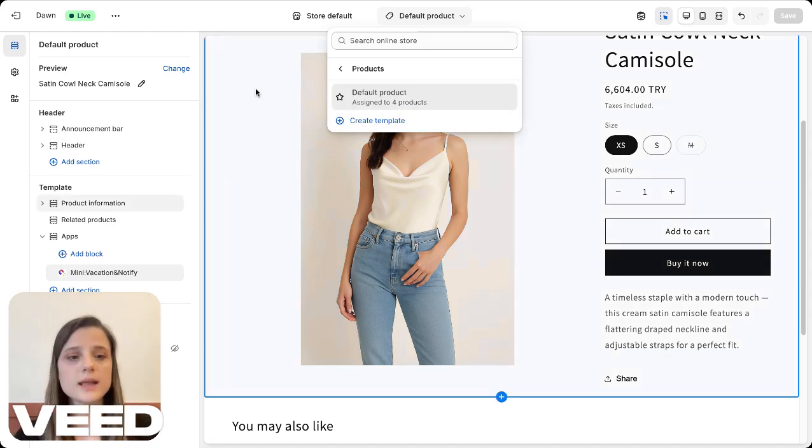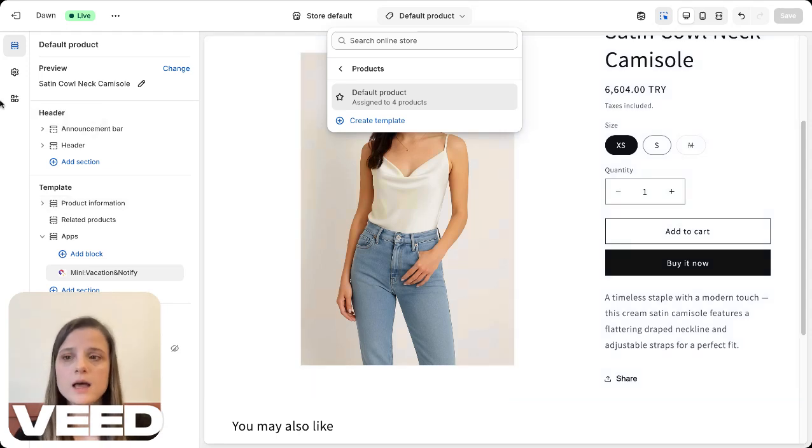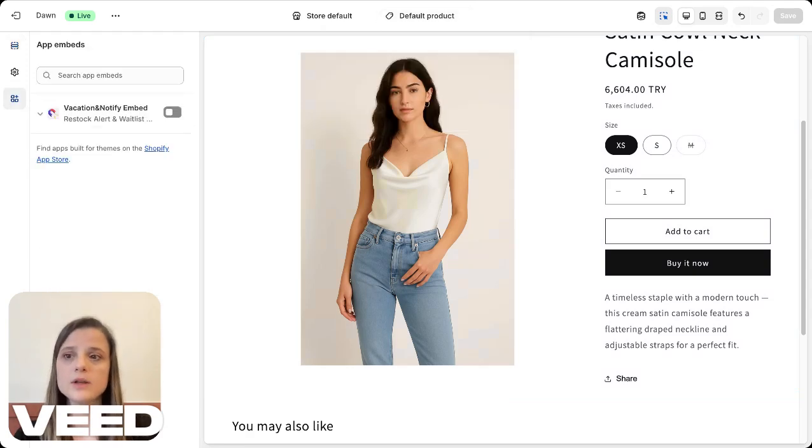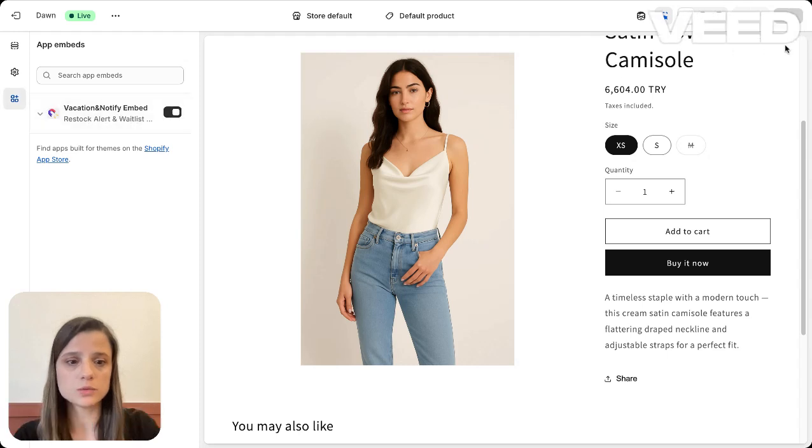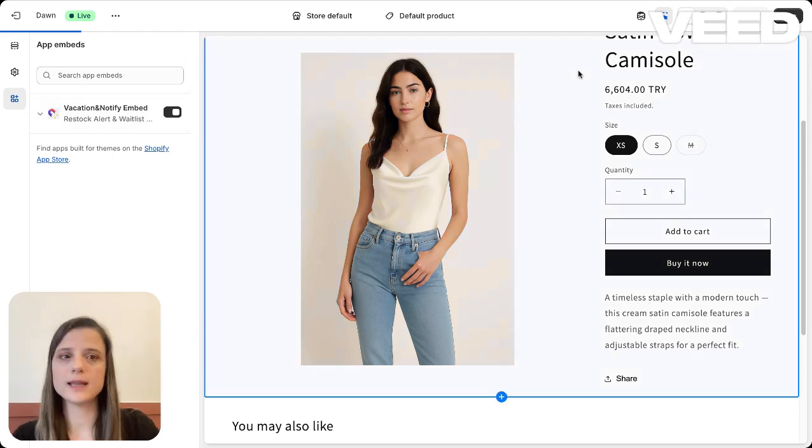Another option is App Embed. Again, when you are inside your theme, here is the option for app embeds. When you click on this icon, you will see the list of your apps. When you click and enable this and save your changes, the app will be active on your store. You don't have to activate the app with both options. One of them will be enough.